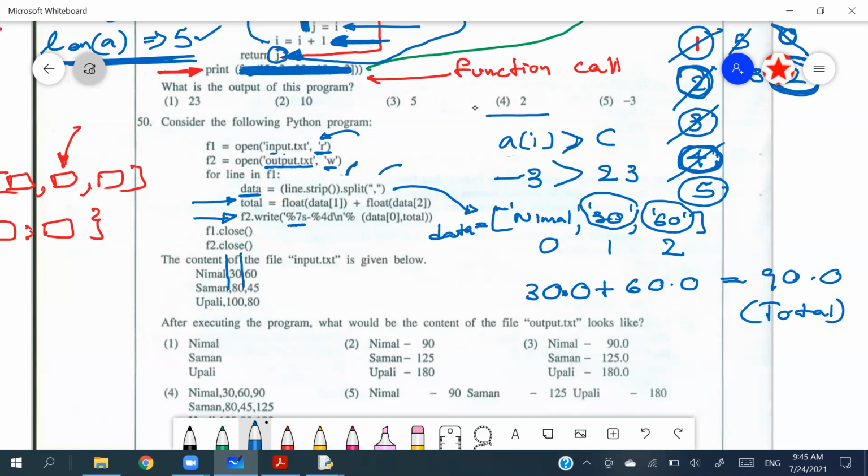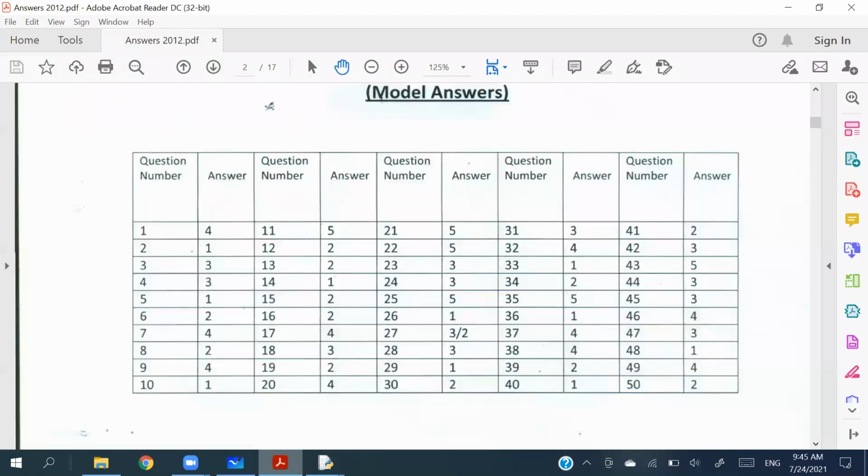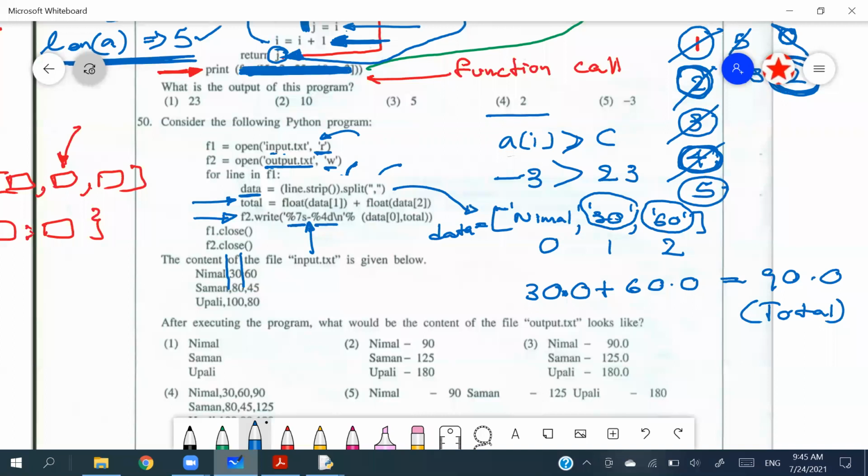Next it says to put a dash. Here it is, a small dash. After that it says percentage 4d. That means convert whatever the thing is into a decimal number, in other words an integer, and it has 4 spaces to fill out. So whatever is put into those four spaces must be converted to a decimal or an integer.